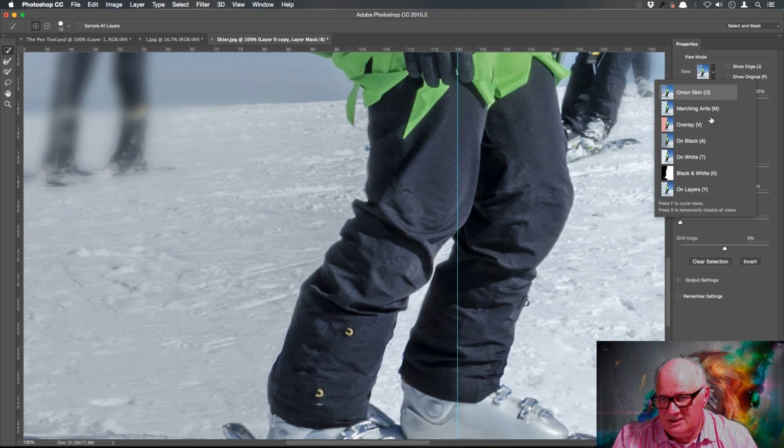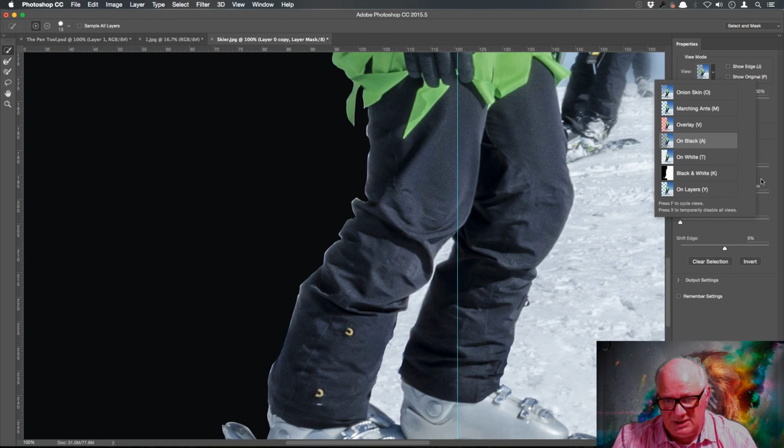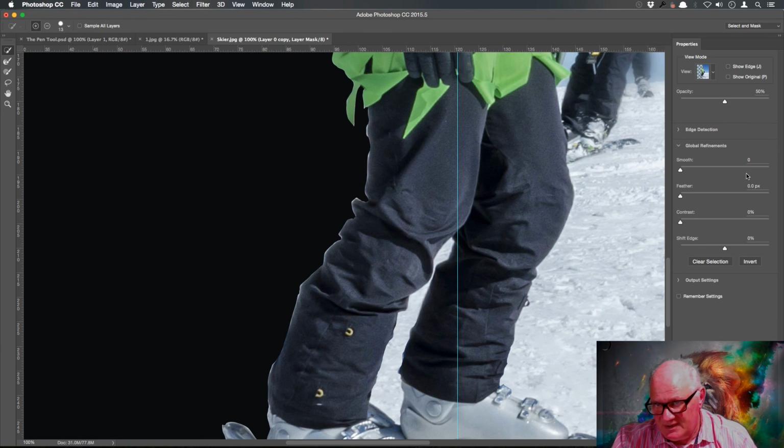So here I'm going to say on black, that's fine. And what I'm going to do is feather that edge just a little. You can see it going away already. Okay, I can shift the edge as well. Let's shift it the other way, and I can shift the edge down just a little, not much. And I'm also going to decontaminate the colours. So in output settings here, that will decontaminate the colours.